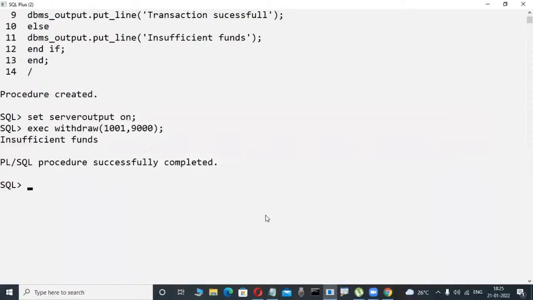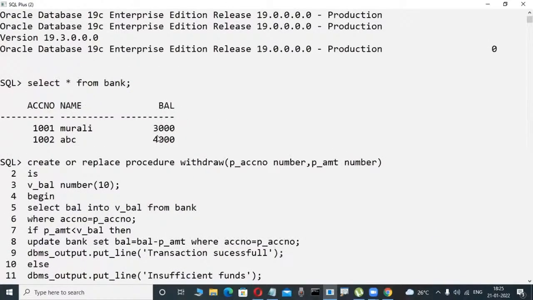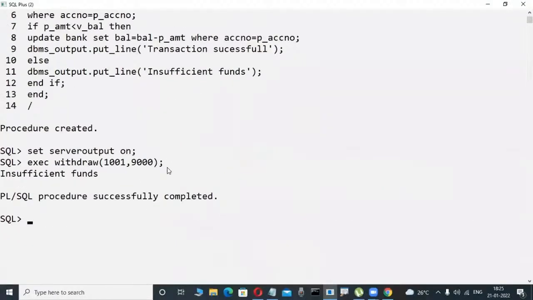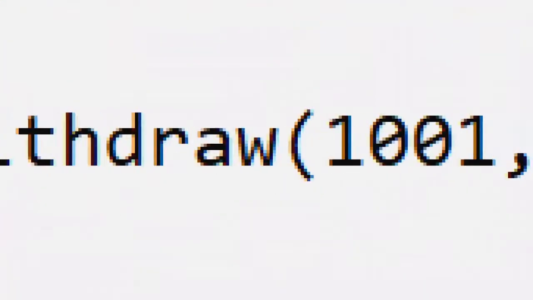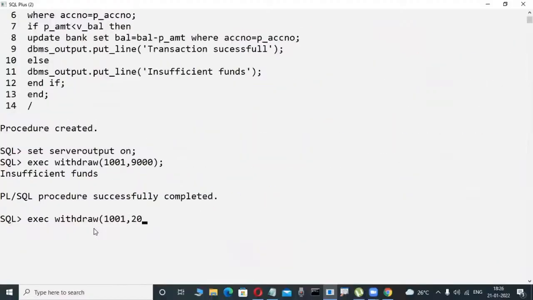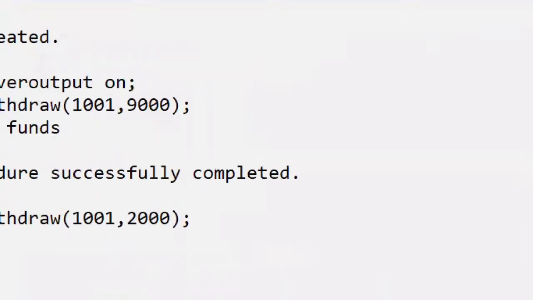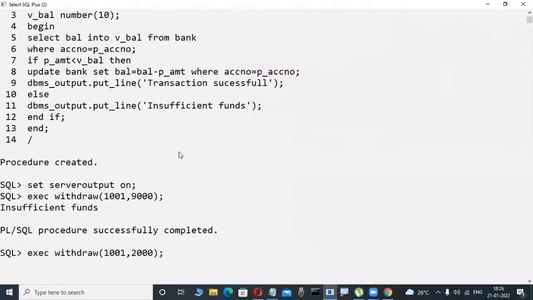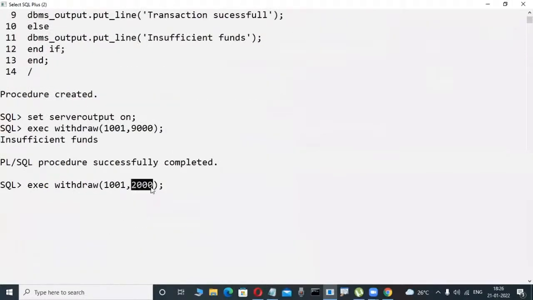Suppose another case, OTP validation, all those things, same thing. And now check it out. For example, in this case my balance is 3,000. Now I try to withdraw 2,000 rupees, for example. Here, observe it. 1001 is my account number. I try to execute withdraw again. Okay, so now the procedure: I try to withdraw 2,000 rupees. Possible? Possible. Why? Because my balance is 3,000, but I try to withdraw only 2,000, so it is possible.